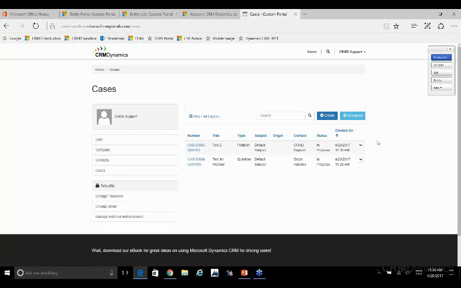And now, here's another good feature that you might have. You can also download a list of all the cases, right? By just clicking download, it will give you a list of all the cases that are currently open or have any particular criteria within this record.